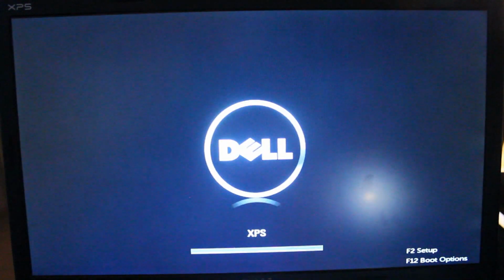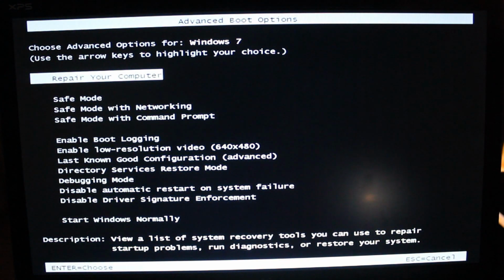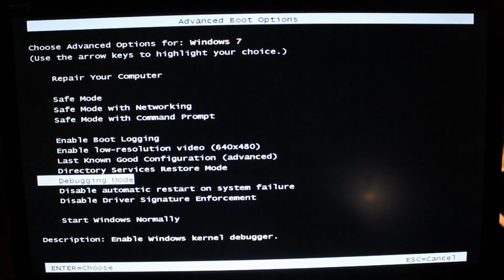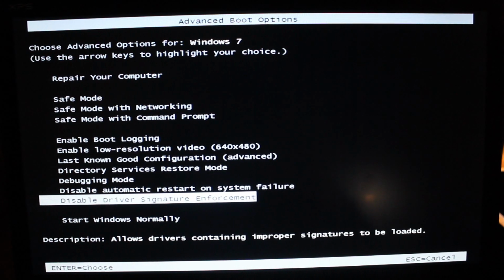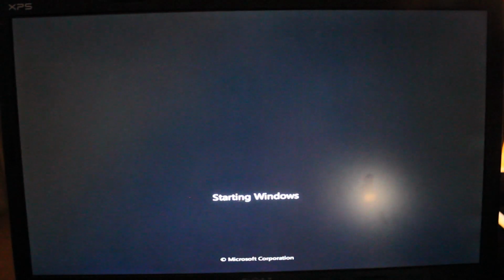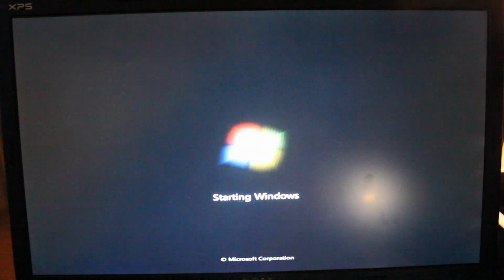So to do that, you're going to power on your laptop or your PC. And as soon as you see your POST screen, you're going to press F8. You'll see an advanced boot options menu. You're going to go down to the bottom, actually the last one, and select Disable Driver Signature Enforcement. What that will do is enable you to install these unsigned drivers so you can actually run the USB boot tool and install the dual boot.